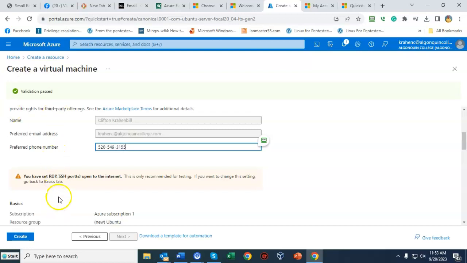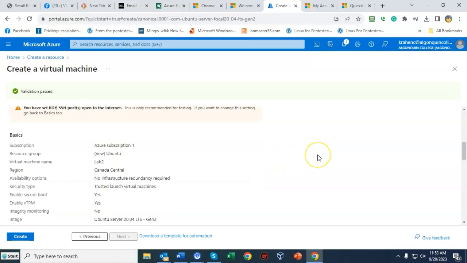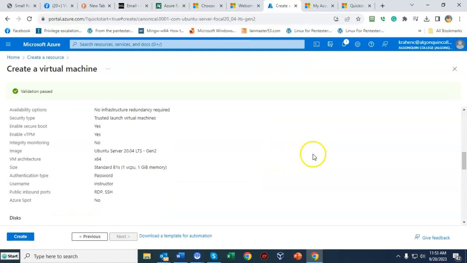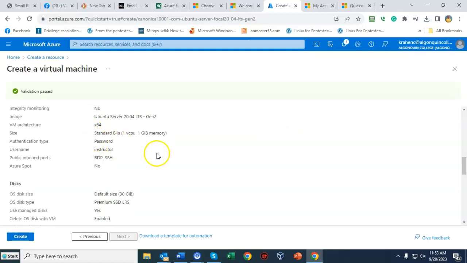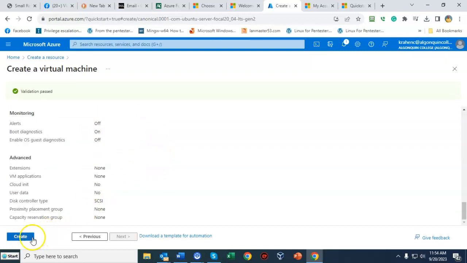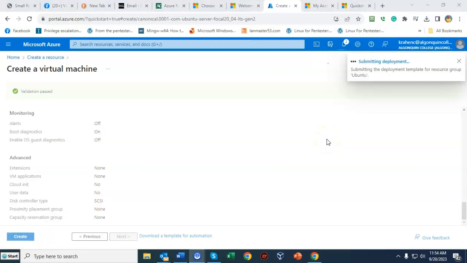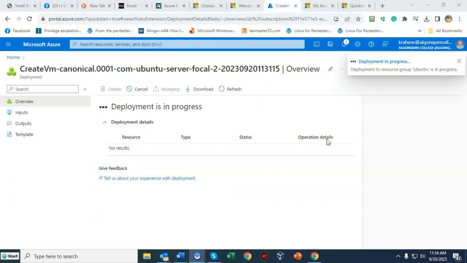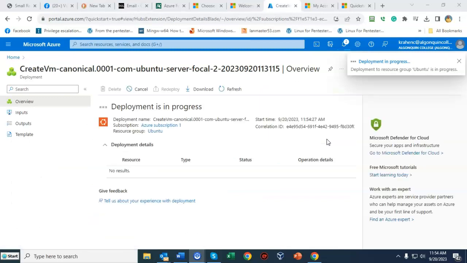Okay. You have set RDP SSH ports open to the internet. This is only recommended for testing. Look through everything down here. Got everything done? Go ahead and create. There we go. All right. It says perform VM control: start, stop, restart, delete. Create log analytics workspace and configure with the same region as existing. All that fun stuff. Okay.